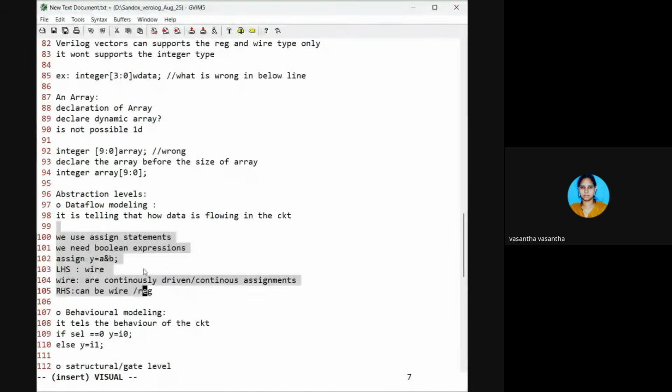So in the Boolean expression, you are just assigning values, right? What is A value, what is B value, you are ANDing A and B, and you are driving the result to Y here. But here you are just telling the behavior of your circuit, mux 2 cross 1, how it is working. You are describing it. Output must be reg type. Very good. So output must be reg.